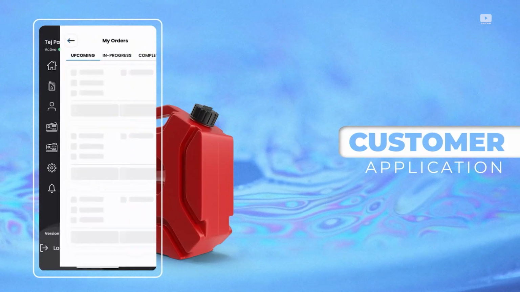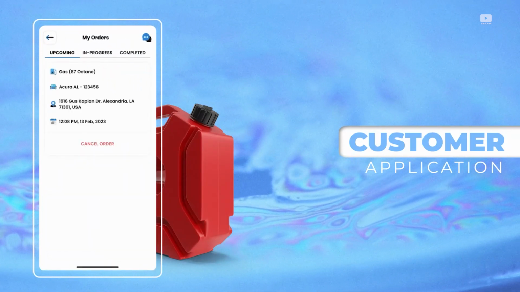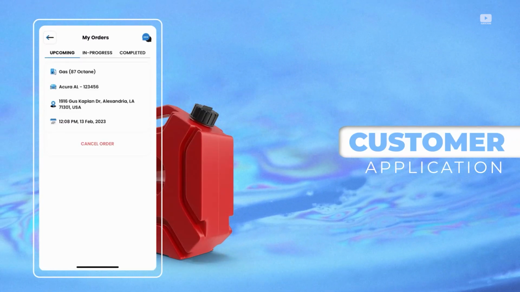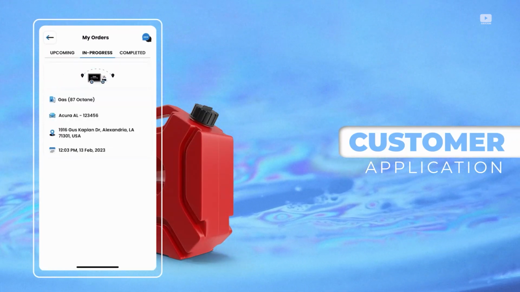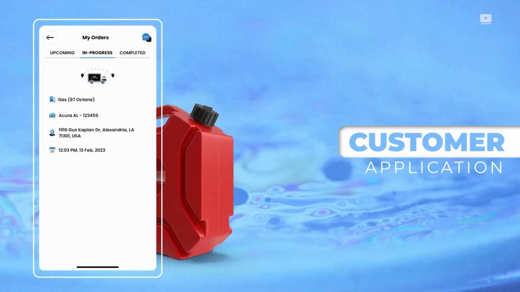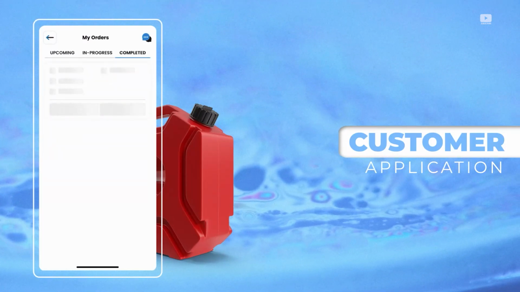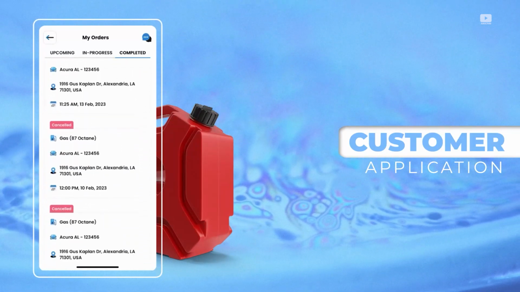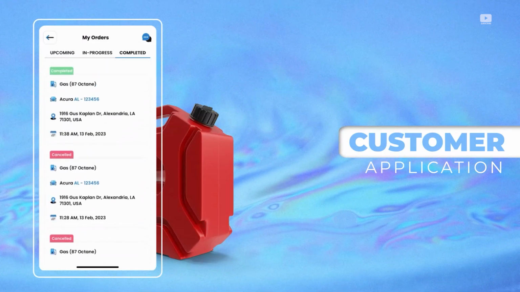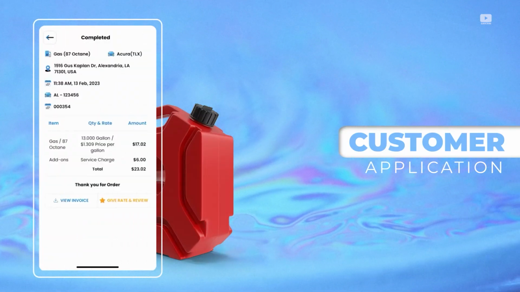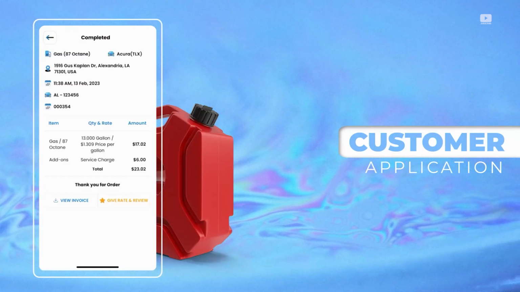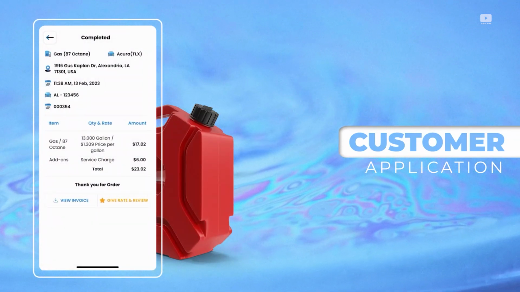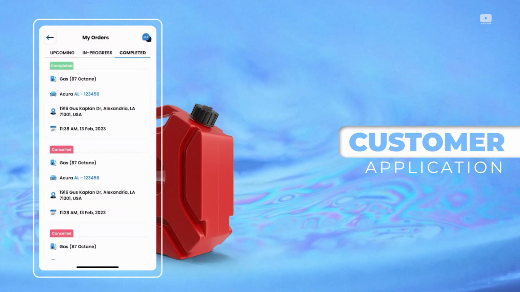Under my orders, you can also see the in progress orders once it is accepted by the driver, and completed orders are the ones that have already been delivered to him or were cancelled by him, by the driver, or by the admin's end. For completed orders, other in-depth details can also be viewed by the customer from this panel, and he or she can also view the invoice and give ratings to the driver for the service.